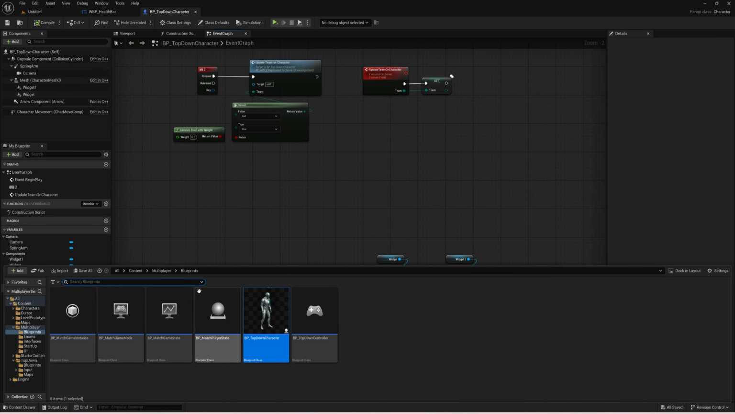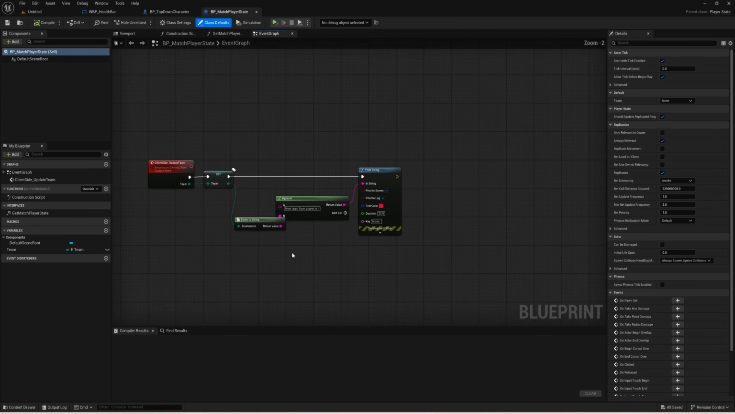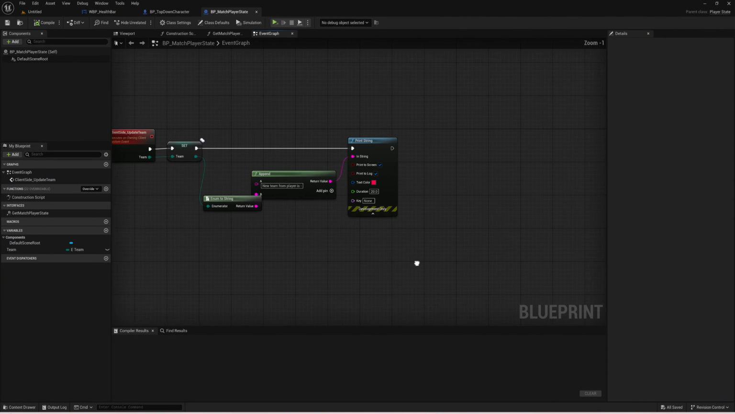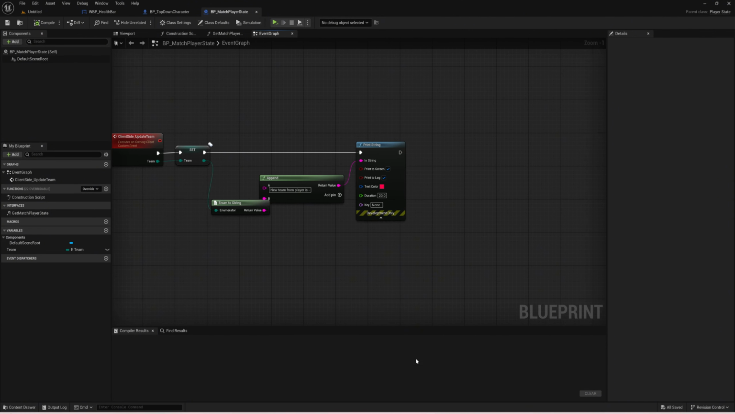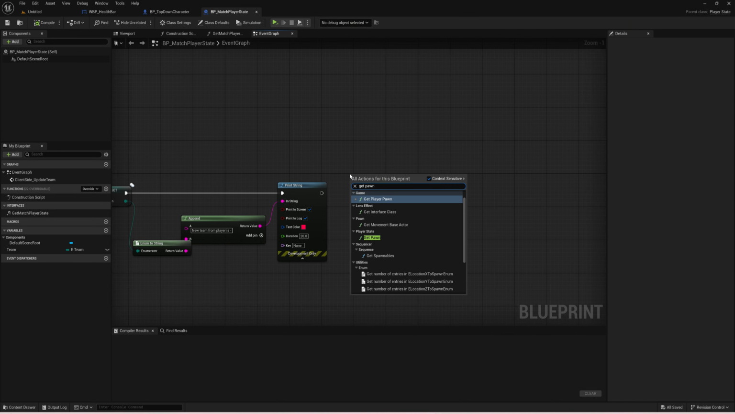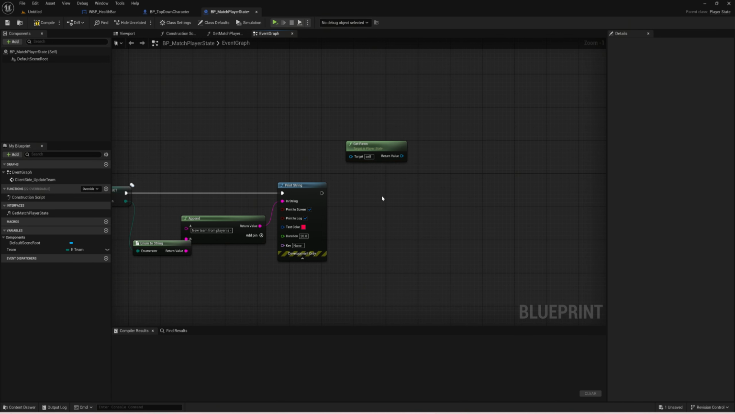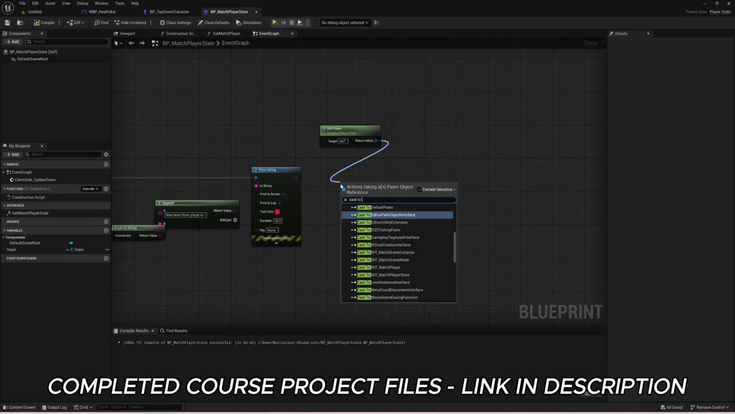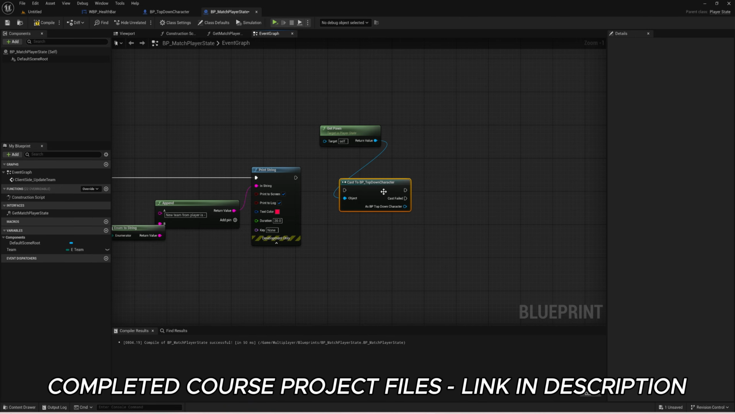When we actually change the variable, when it changes on the player state, we need to replicate that change over to the player. So on the match player state, every time we update our team, we are going to say get pawn, which is going to get the pawn that is attached to our player state. So it's going to get the character.